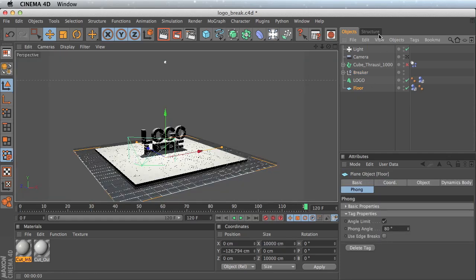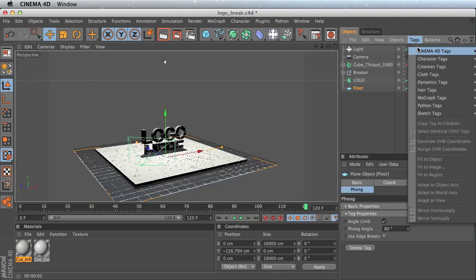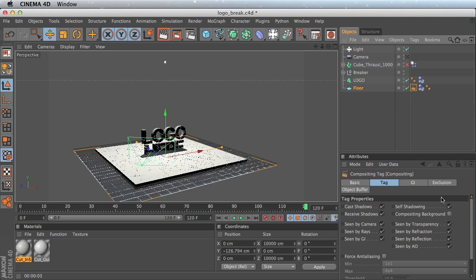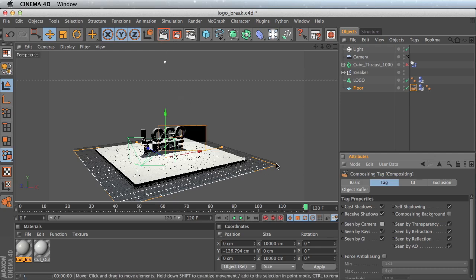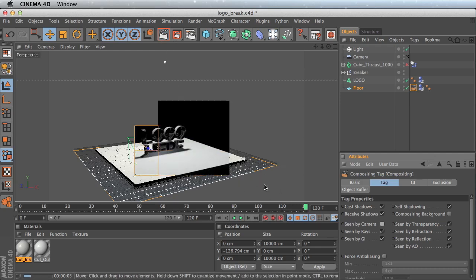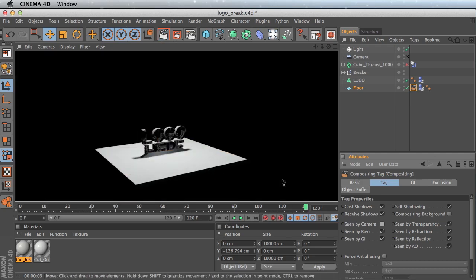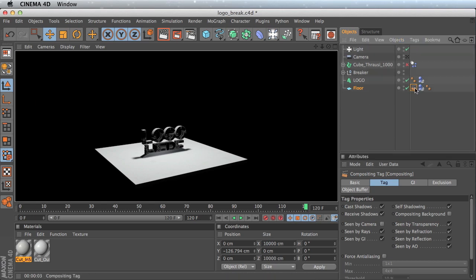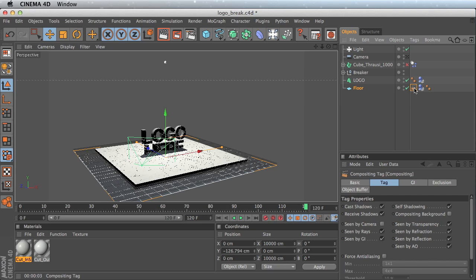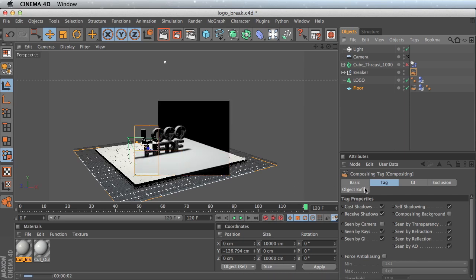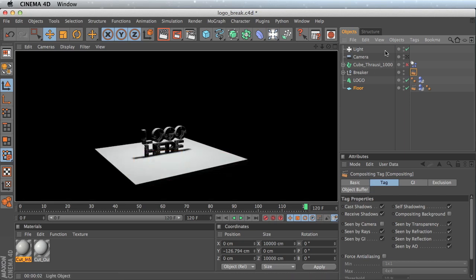I'm going to go ahead and select the floor, go to Tag, Cinema 4D Tags, and add a compositing tag. And just uncheck Seen by Camera. And that's going to make that floor plane invisible, but it'll still be doing its job of keeping those Throssi fractured pieces held up in space. And I can just take this, select it, and then command drag it onto my breaker object, so that's not seen by the camera either. Now we're starting to get somewhere.